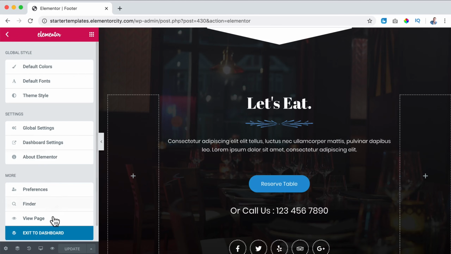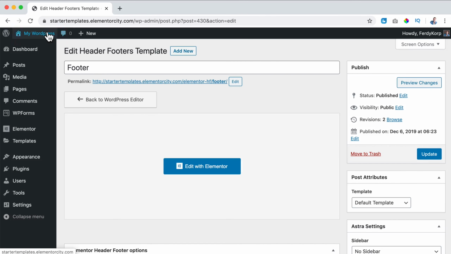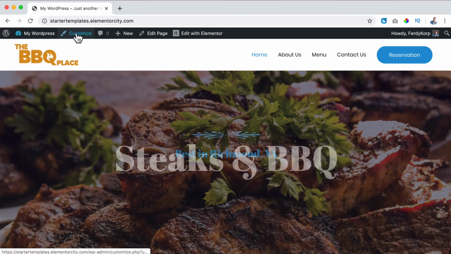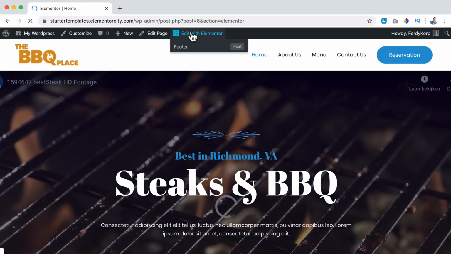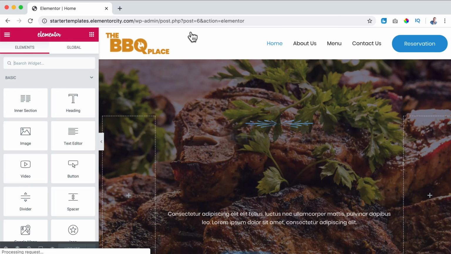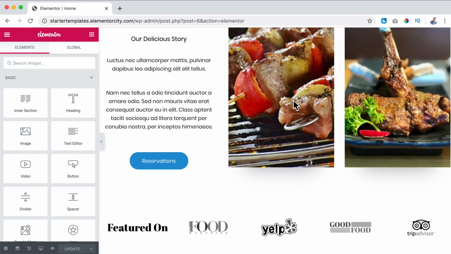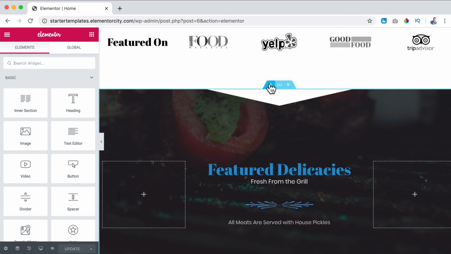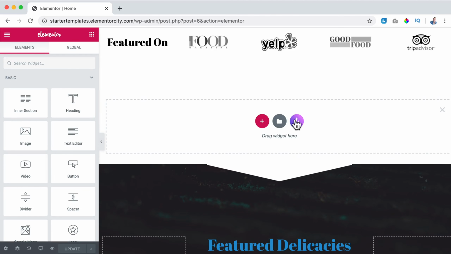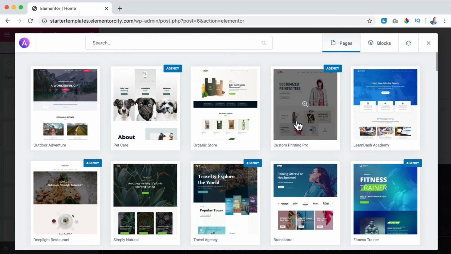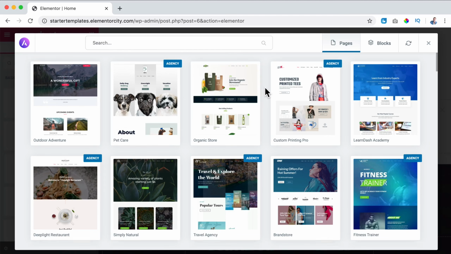What else? I go back to the dashboard. I go to the website, edit with Elementor. The great thing about this amazing plugin is that it will save you so much time. So if I want to add a new block to my website, like, hey, I'm missing something, I can click on the plus over here. I click on the Astra icon, and now I can again choose from all those amazing pages.